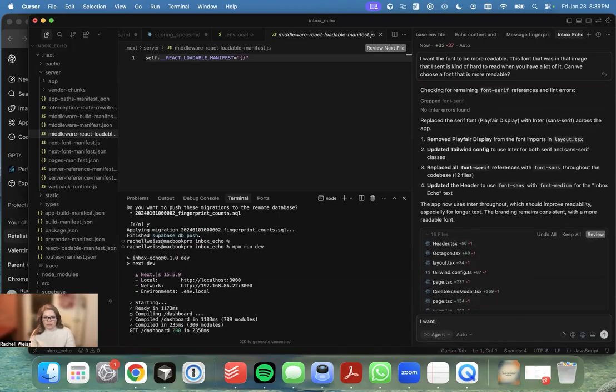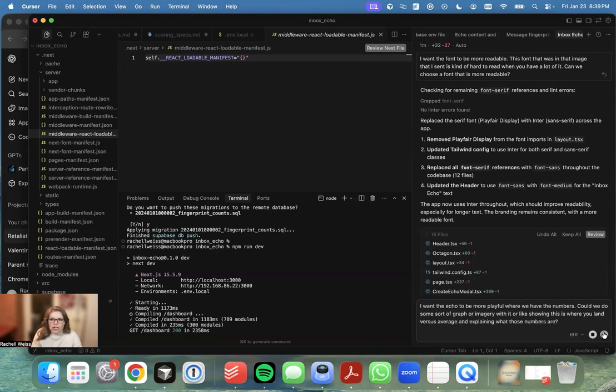I want the echo to be more playful, where we have the numbers. Could we do some sort of graph or imagery with it, showing this is where you land versus average, and explaining what those numbers are, and make it more clear that no, really, we don't want you to respond. I'm also thinking the stop sign needs to have a hand, like stop, no more.